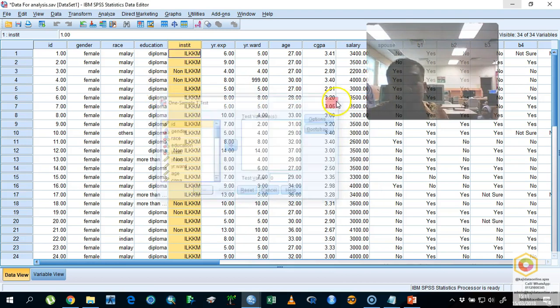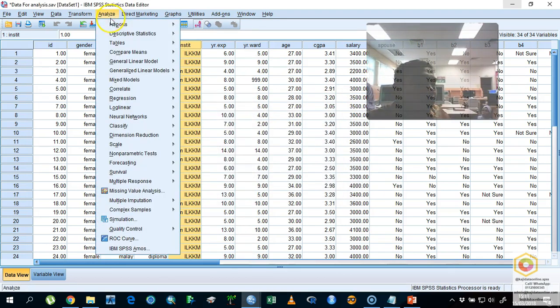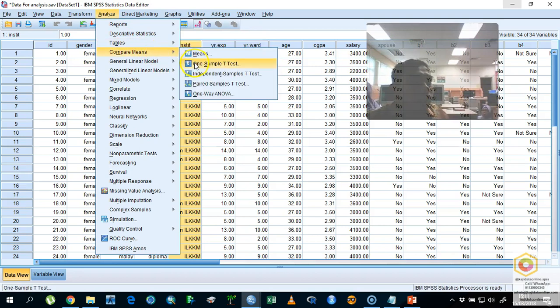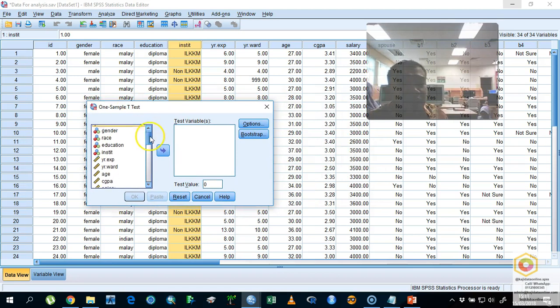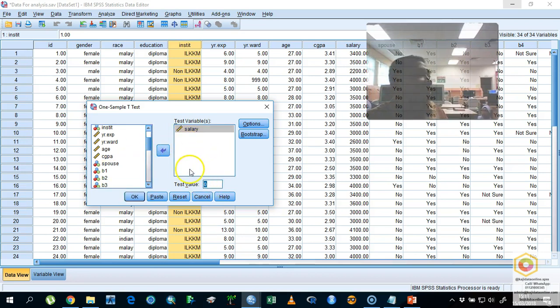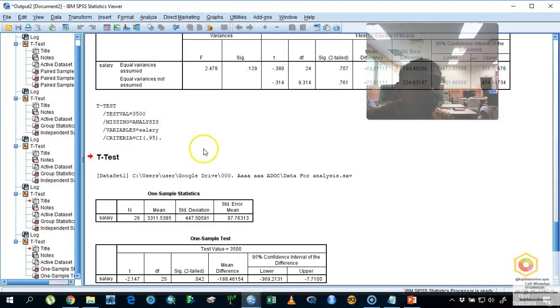How to do that is very simple. First, go to Analyze, Compare Means, and then One Sample T-Test. After that, pick whatever you want to compare with your standard. For example, in this case, I'm going to compare the salary with the national indicator salary for nurses, 3,500, as my cutoff point. So we check whether you are more or less than 3,500, my justifiable mean.